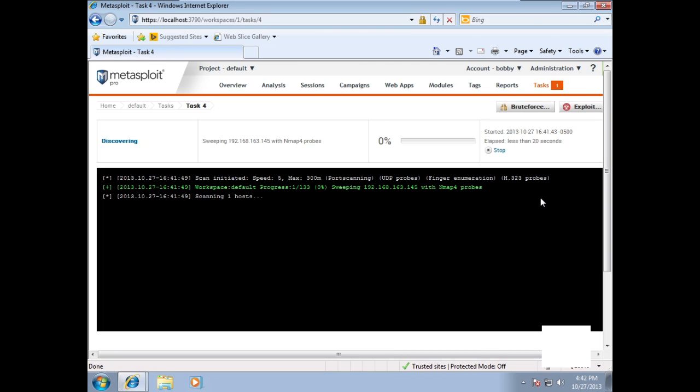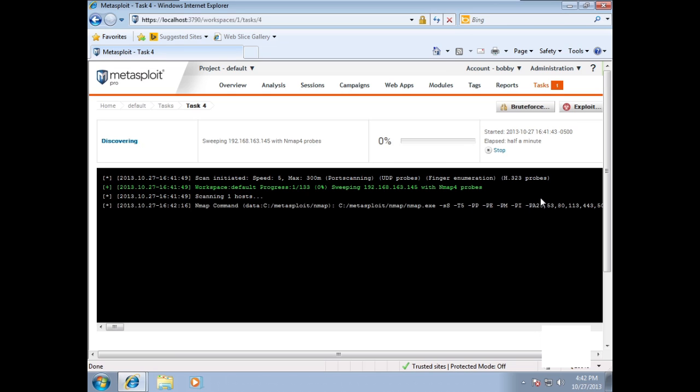Remember I said earlier in the course that a lot of these advanced tools with the nice fancy GUIs and so forth really just use some of our other tools as backends, like Metasploit uses Nmap, for example, as its backend scanner to do discovery scanning and so forth. And you can see here in the status window that it's calling Nmap from the command prompt. And you can see the different switches that it uses with Nmap right there.